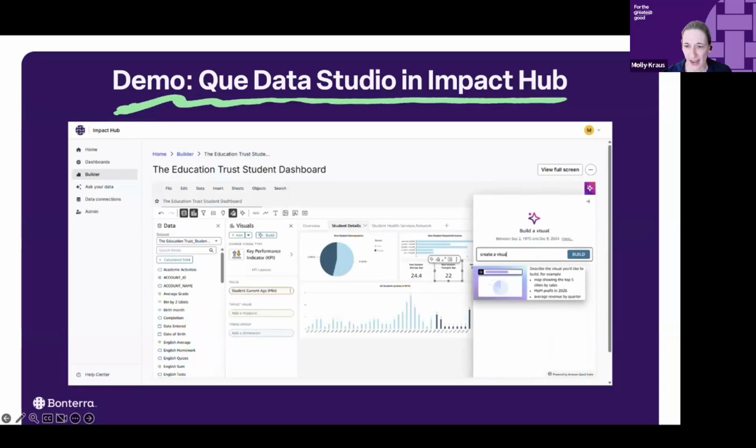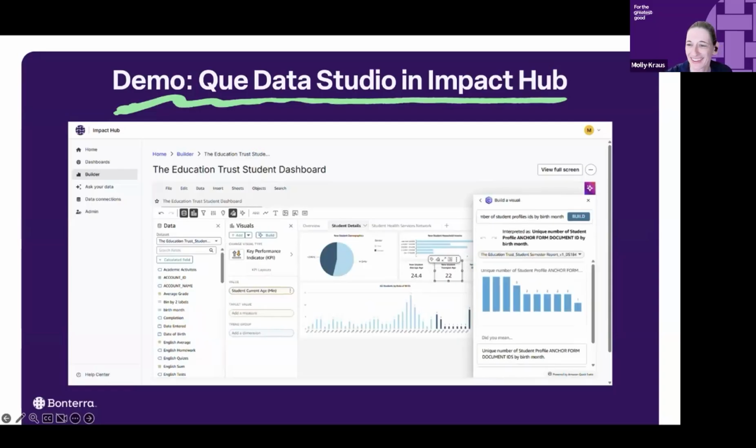So popping on over, I'm going to ask, let's see, we're going to create a visual that is going to look at the number of our students whose birthdays are within each month of that data that I just put together. So I'll go ahead and ask that visual. As soon as I get my typing finished here, look at my IDs by my birth month, and we're going to go ahead and build.